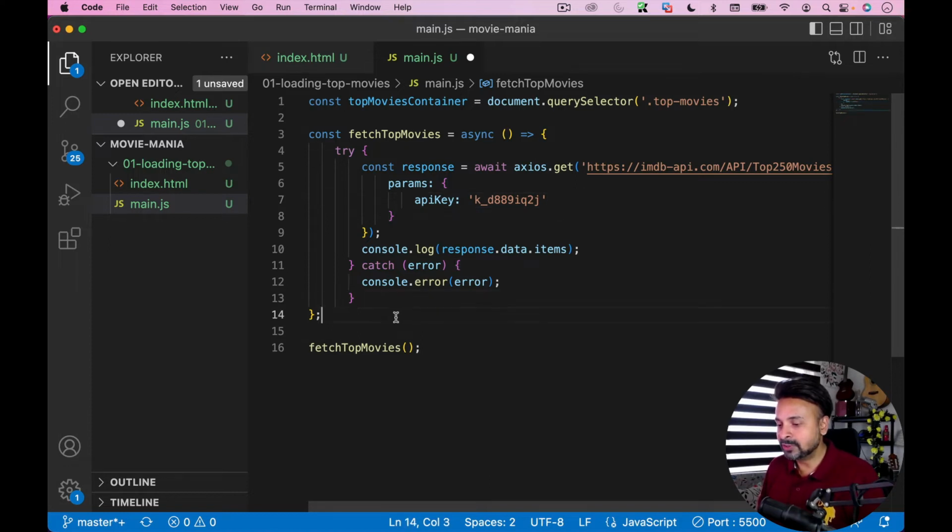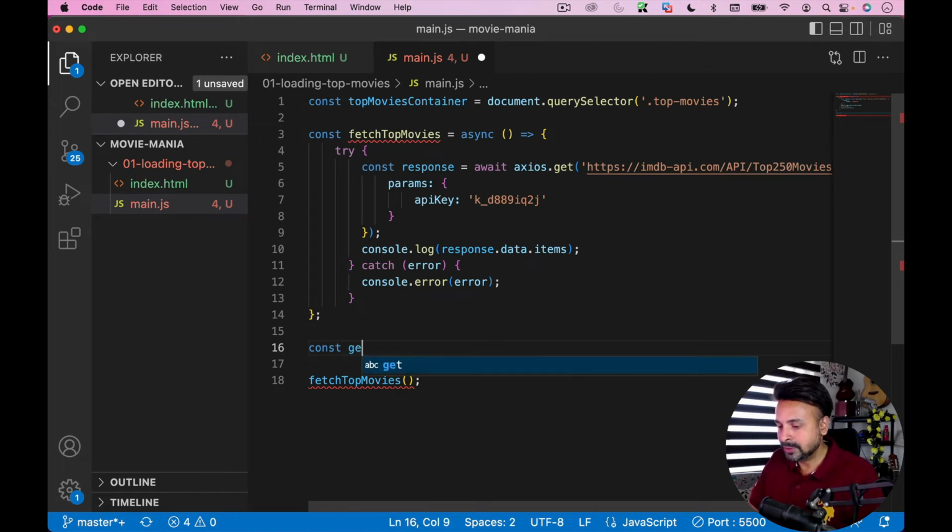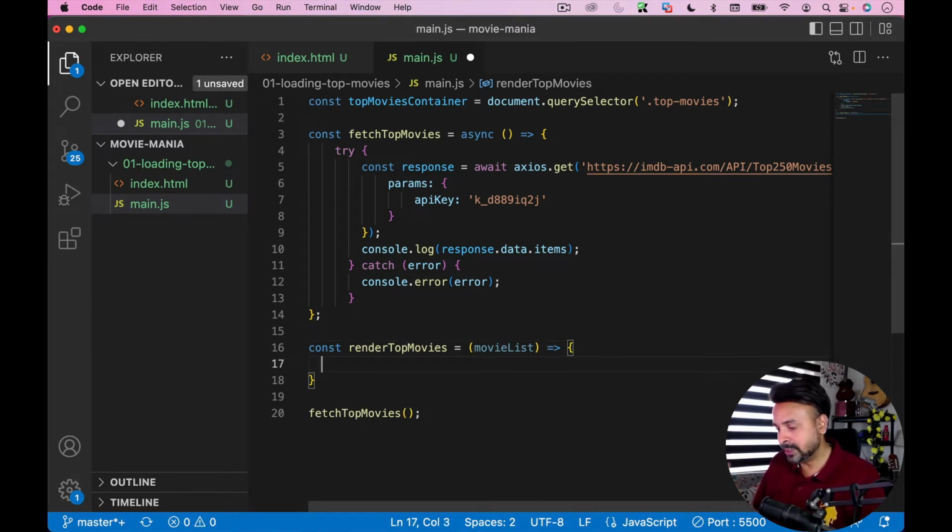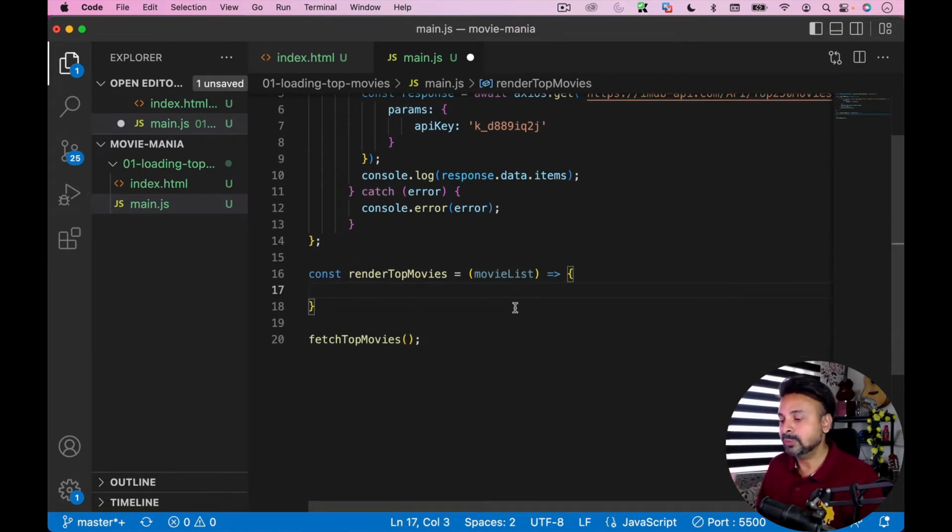So I'm going to write a function for that. I'll write a new function, const render top movies. This will be my function. It's going to have one argument here, which will be the movie list. Okay. And we will grab this movie list, loop through it, and generate all of those movies together, right?